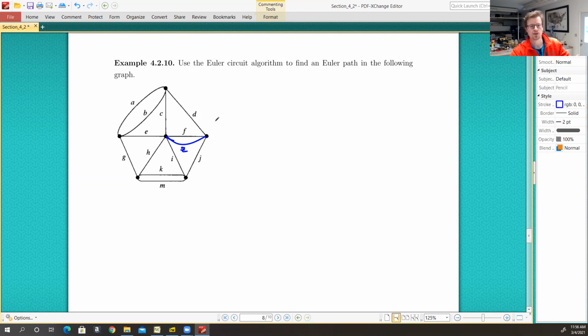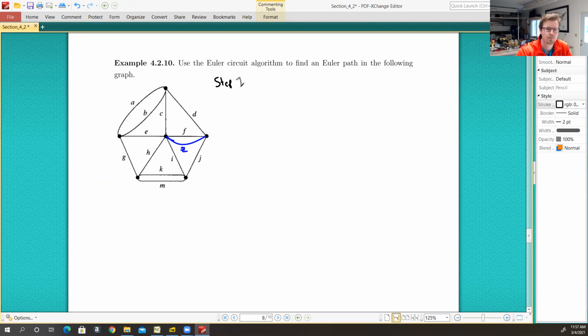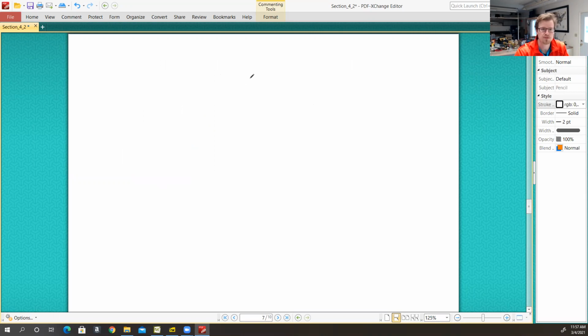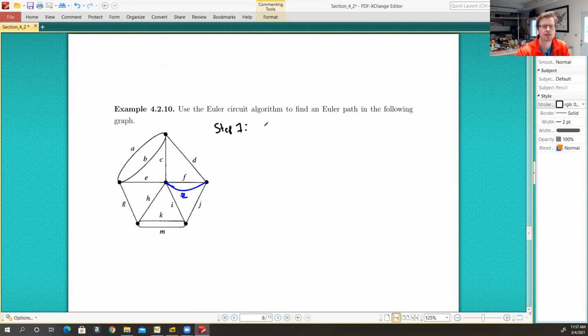And then we're going to follow along with the Euler circuit algorithm to find our Euler path. So we find the Euler circuit on this adjusted, this new multigraph. And then once we have that circuit, we remove this edge and we're left with an Euler path. All right, so I would like to follow along with the steps of the Euler circuit algorithm. And step 1, if we refer to the previous page, step 1 is to start the path. So we're going to choose a starting point.